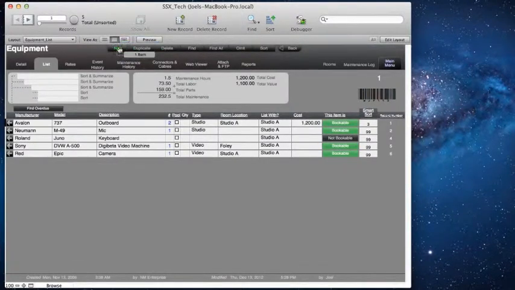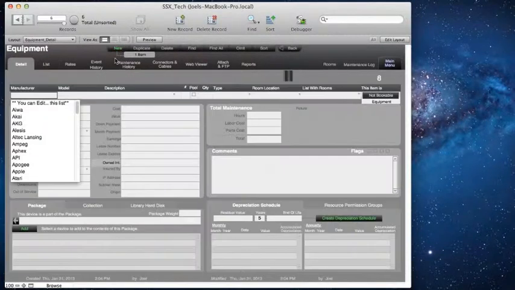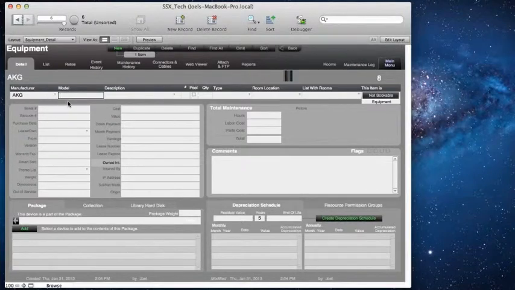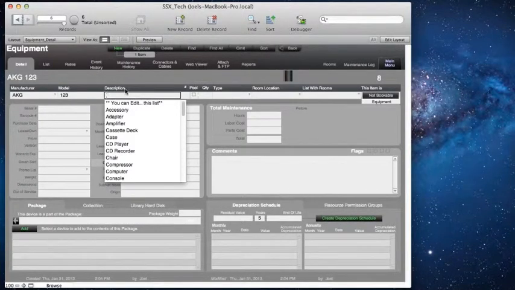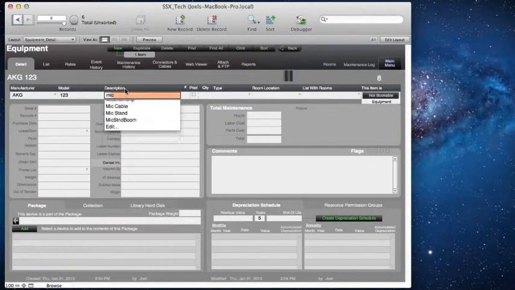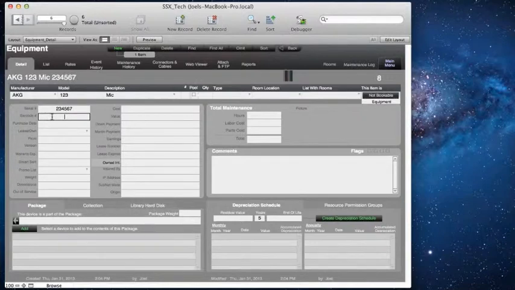So without going too deep into it, as if that wasn't too deep, I'm going to create just some regular items. And just to be quick here, I'm going to do an AKG 123 microphone. So there's that. We would put in a serial number. Sometimes the serial number is good to be the same as the barcode number. Other times you want it to be the same as your record number. So I might put in 8 here or 00008.